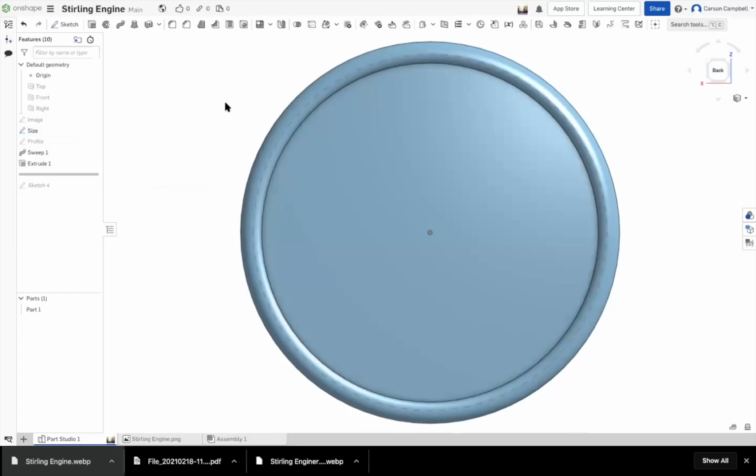Can you take part 1 and call it wheel? So go down to part, up, up, up. There you go. And then you can rename Part Studio to layout or something like that. Yeah. Okay, there we go. Now we kind of know what we're doing.